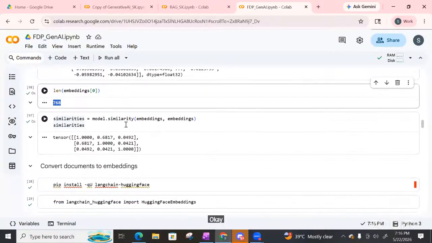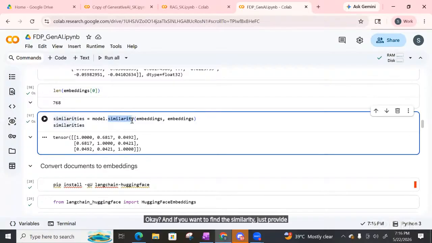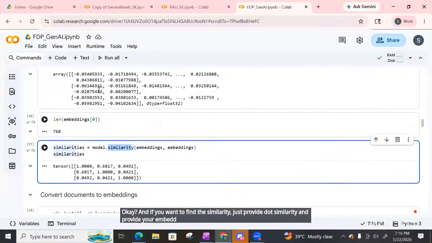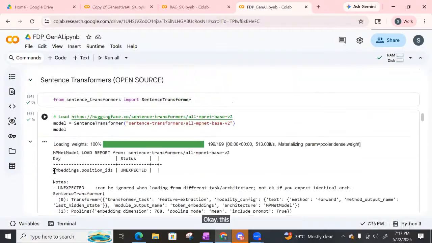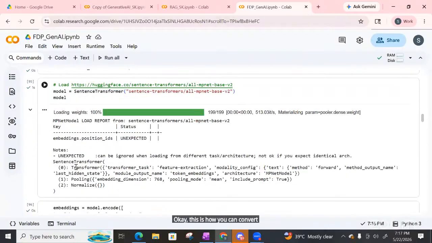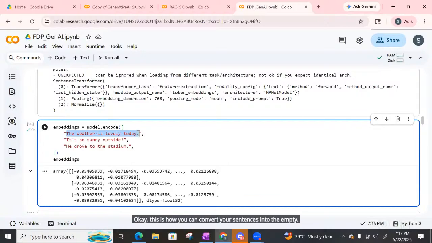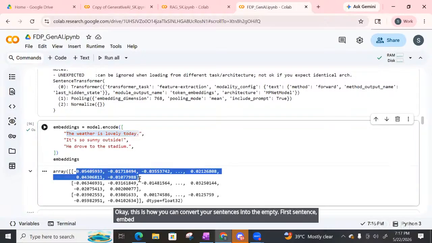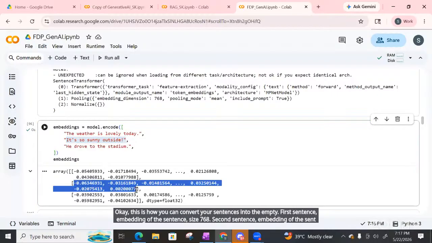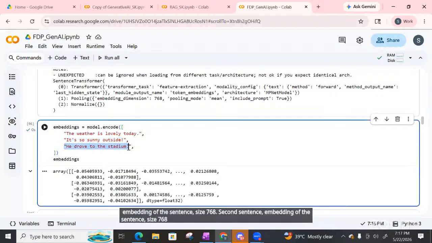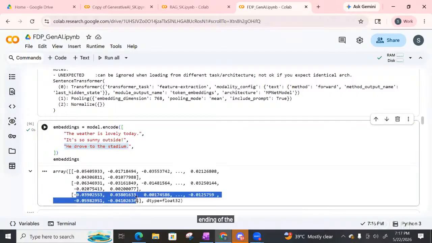Okay. And if you want to find the similarity, just provide dot similarity and provide your embeddings. Thereby similarity between first one to first one, first one to second one, first one to third one. A similarity matrix is displayed here. This is how you can convert your sentences into the embeddings. First sentence, embedding of the sentence, size 768. Second sentence, size 768. Third sentence, size 768.